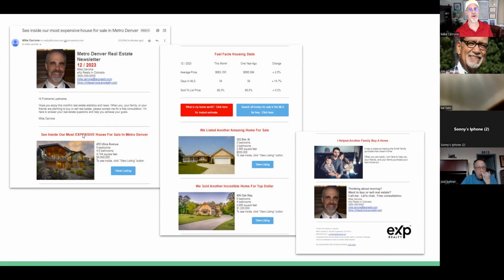And then we go right into our teaser, which is the most expensive home for sale. Again, just a little bit of information and a nice picture. We give some details. We give the address, beds and baths. We give the price. This one's $4.5 million. People are probably going to wonder, what do you get for $4.5 million? And they're going to click that and view the listing.